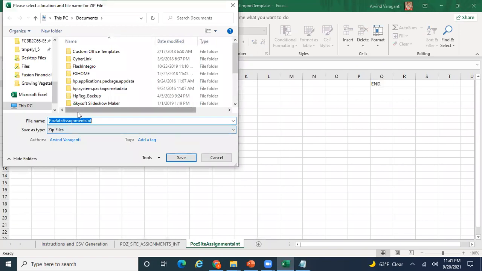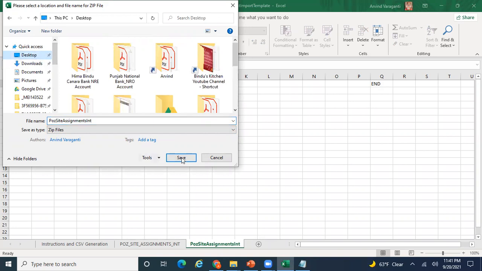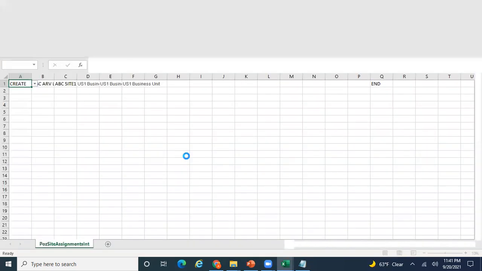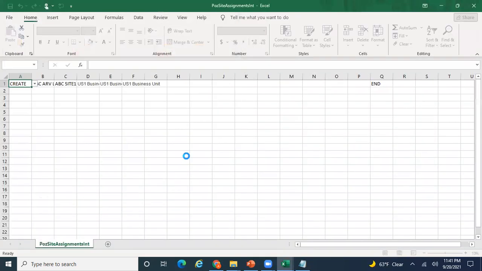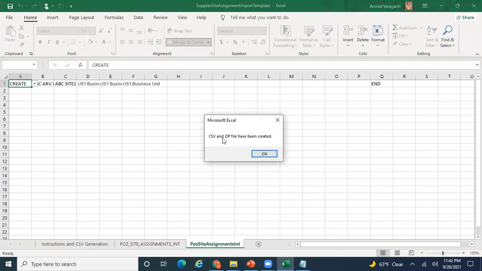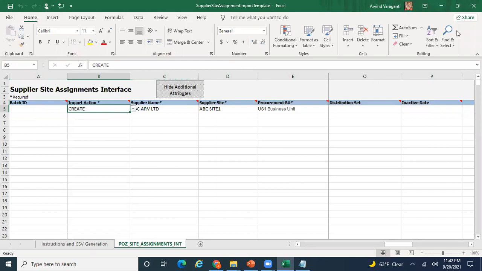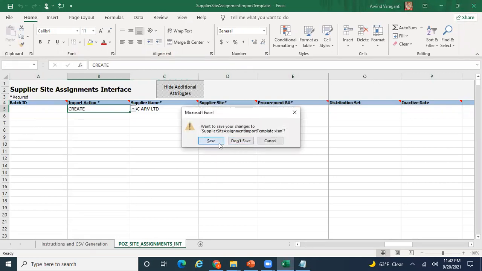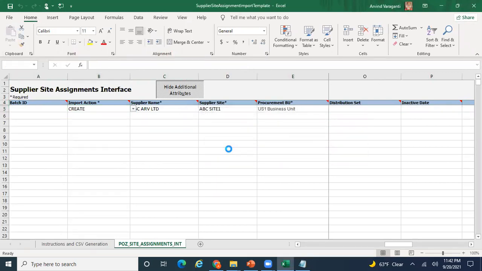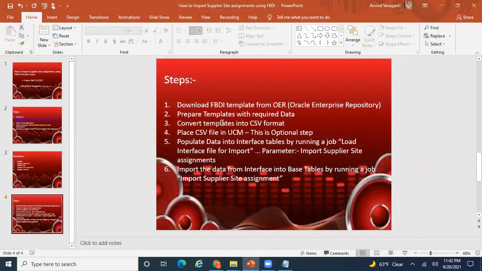Again, the same process. Whenever we convert this, a zip file and a CSV file both get generated. You see the message that the CSV and zip file have been created. But when you are actually trying to upload, we can use only the zip file, not the CSV. Closing this. The next step is an optional step we can ignore.